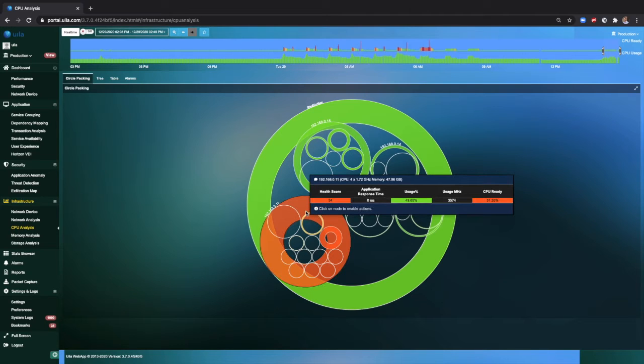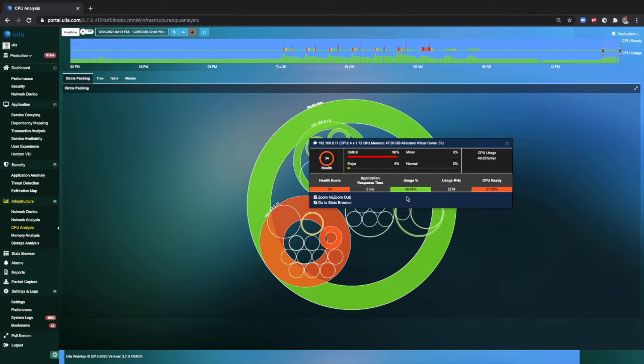Clearly, you can see that host 11 shows up as orange, indicating that there are certain issues. If you look into it deeply, you can quickly see that it has nothing to do with the CPU utilization. However, the main issues are the CPU ready times. CPU ready time is a byproduct of over-provisioning virtual machines within your environment.